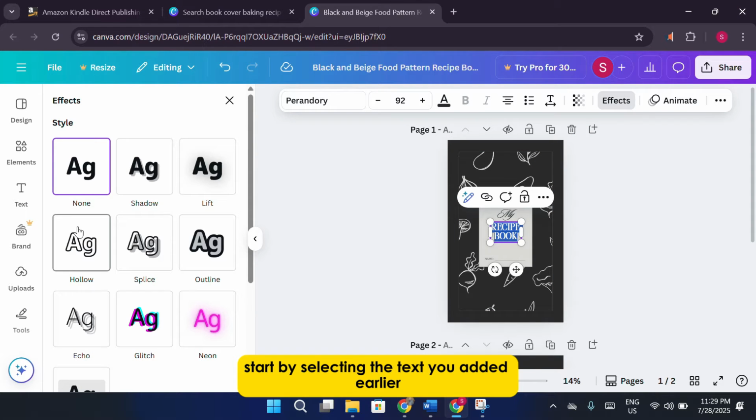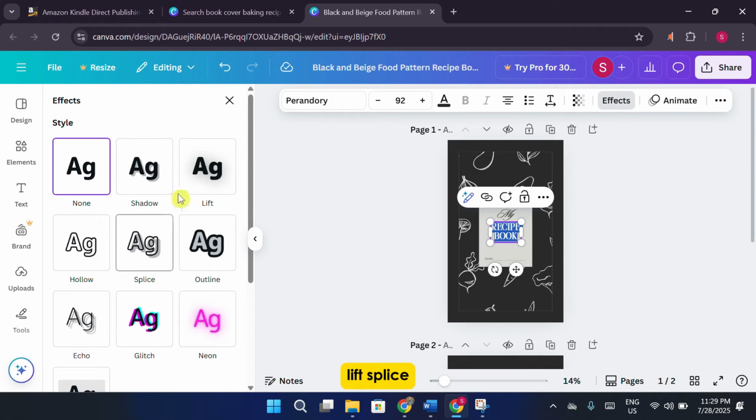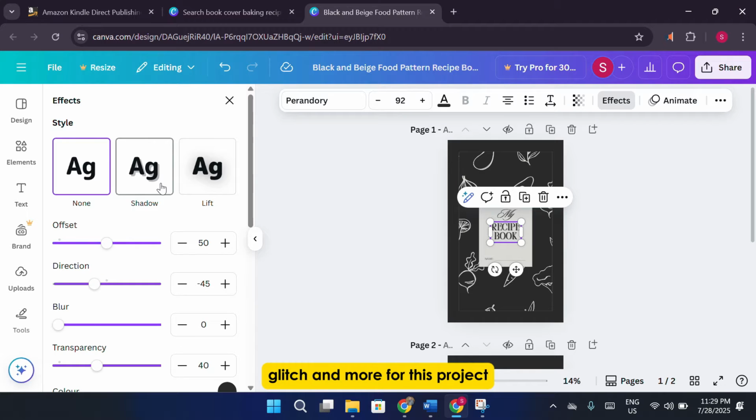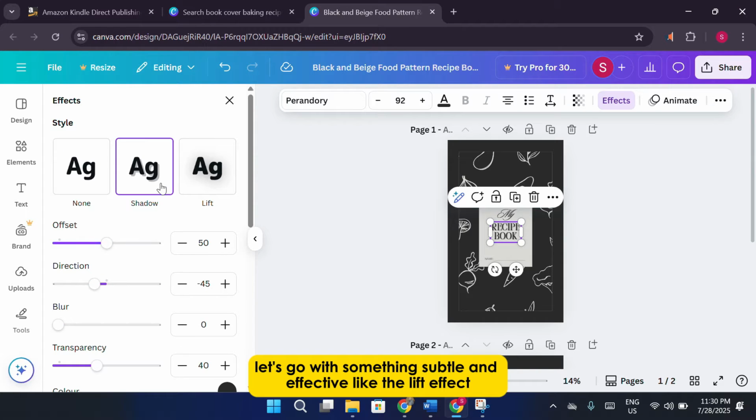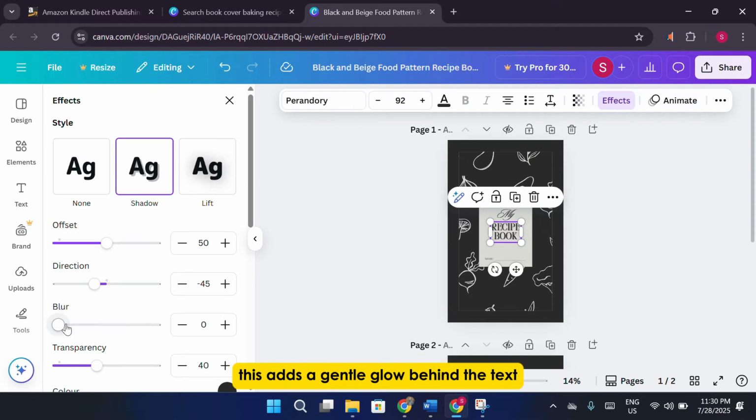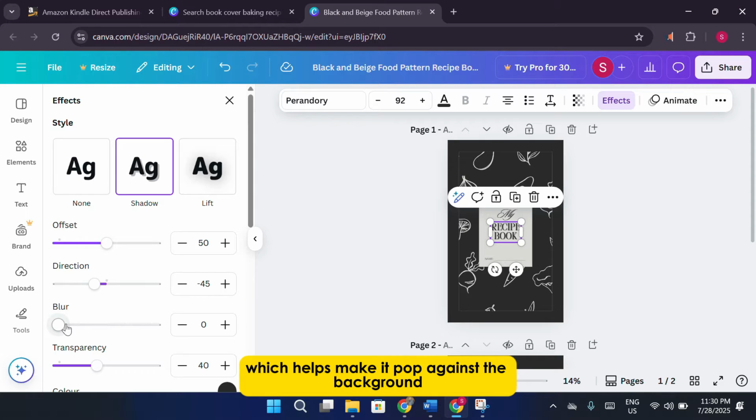Start by selecting the text you added earlier, and then look at the top toolbar for the Effects button. Click on it, and you'll see multiple styling options such as shadow, lift, splice, glitch, and more. For this project, let's go with something subtle and effective, like the lift effect. This adds a gentle glow behind the text, which helps make it pop against the background.